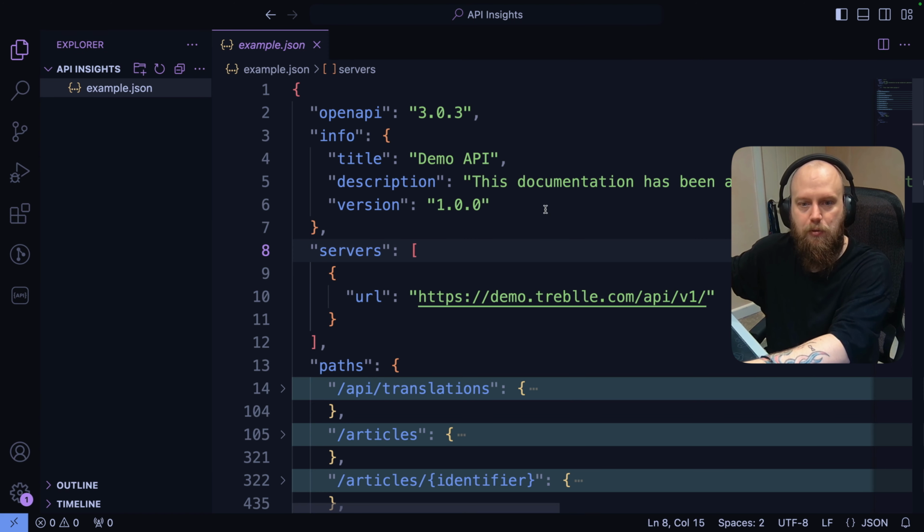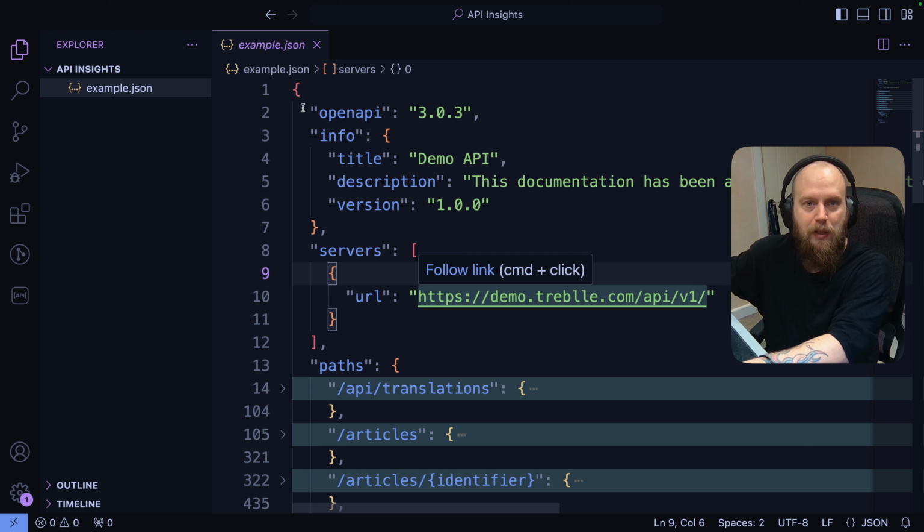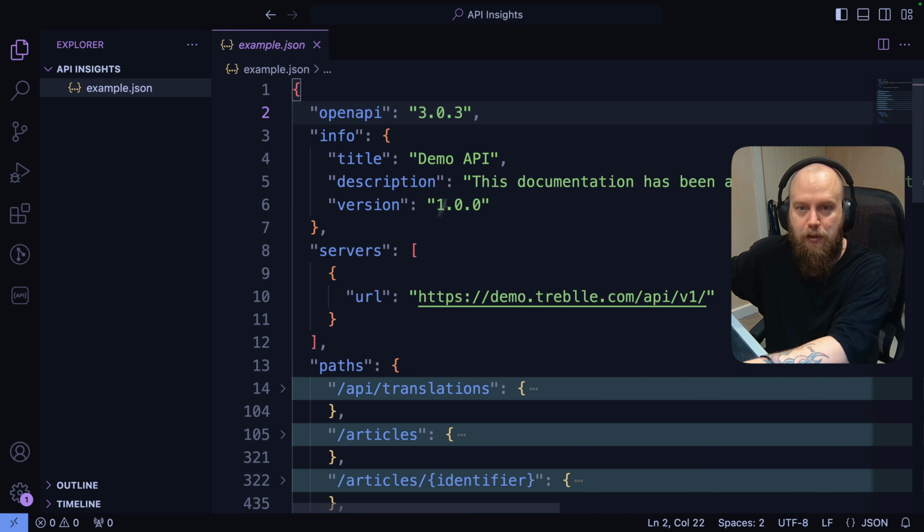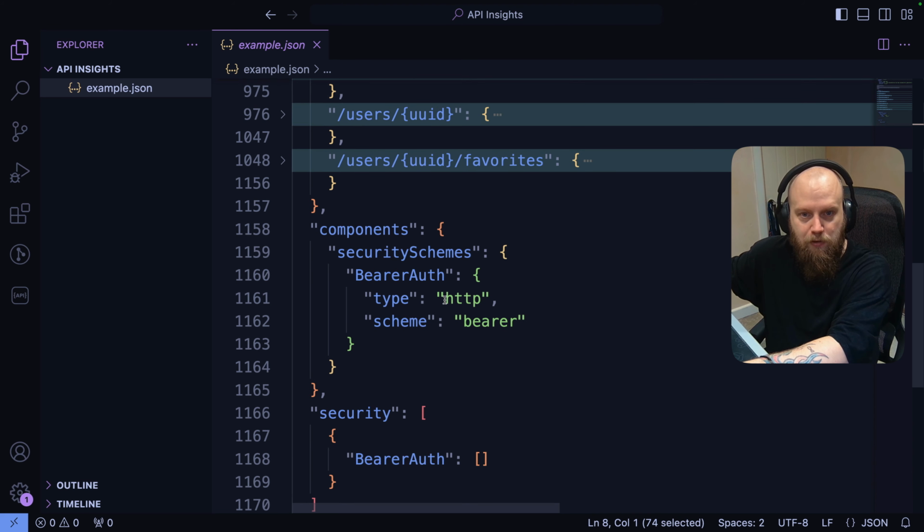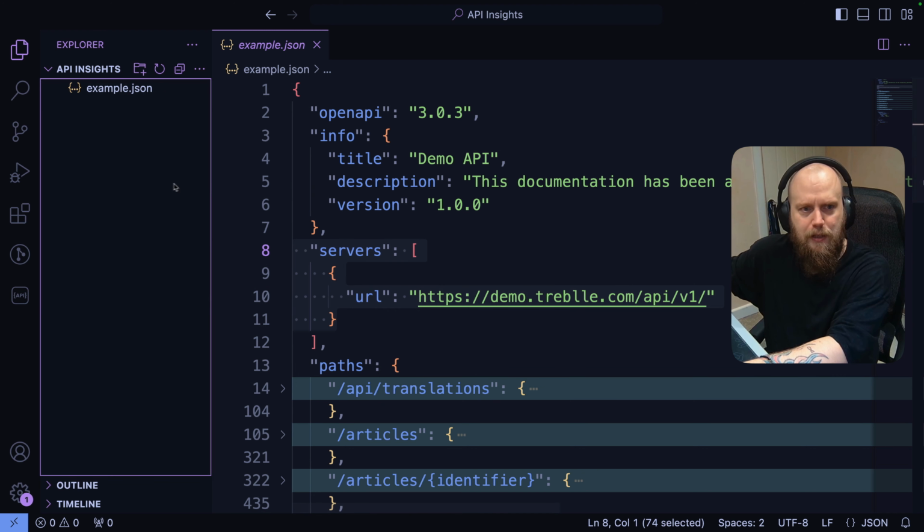I've got an example OpenAPI specification here. It's a JSON file. It uses OpenAPI version 3.0. Got a little bit of information. Got servers, and it's got some paths. So how can I use this?